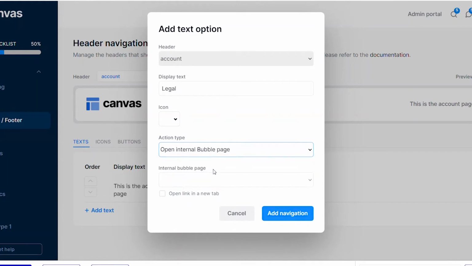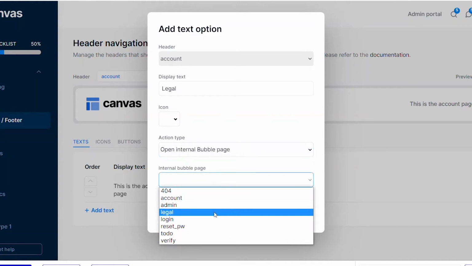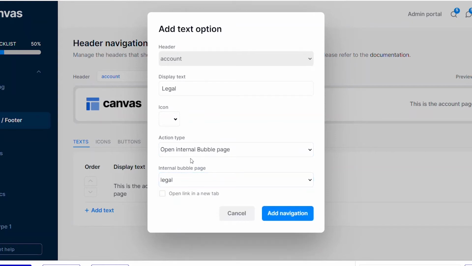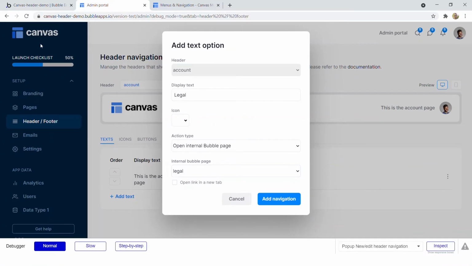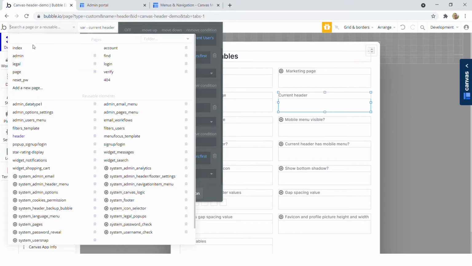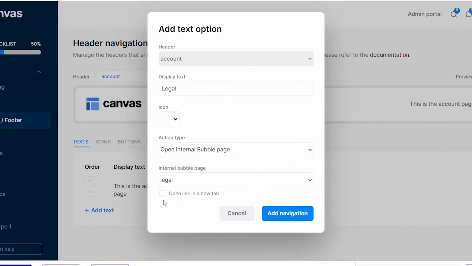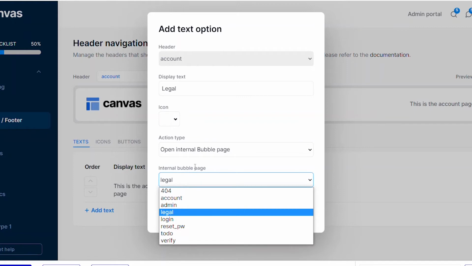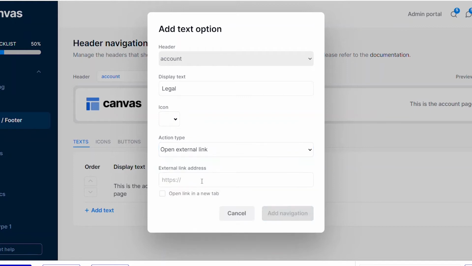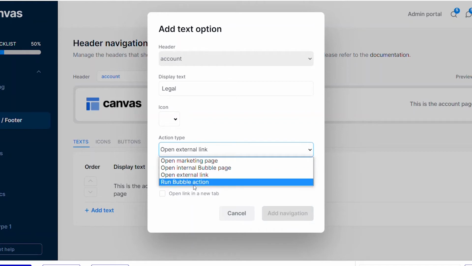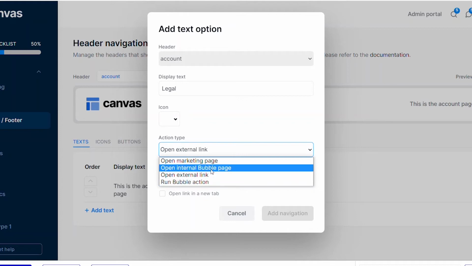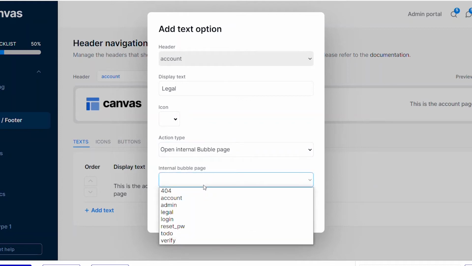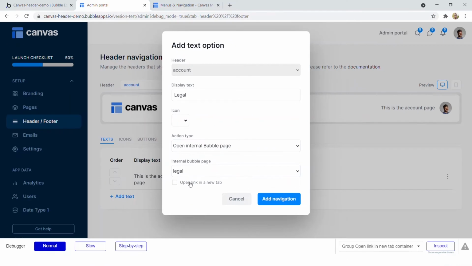We can also go to an internal Bubble page. Those are the pages that you actually have defined, like you're used to within the Bubble editor. These pages here. You can choose to open those in a new tab. You can also open an external link, so just type in any URL that you would like here. Or run a Bubble action. That's something that we're going to get to at the end of this video, so hold tight to figure out how those work. For now, we're going to open an internal Bubble page, we're going to open up our legal page and open it in a new tab.